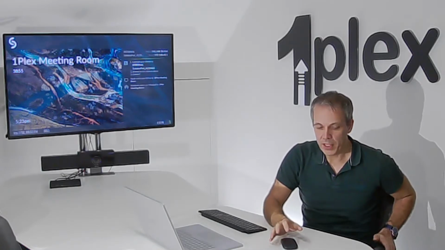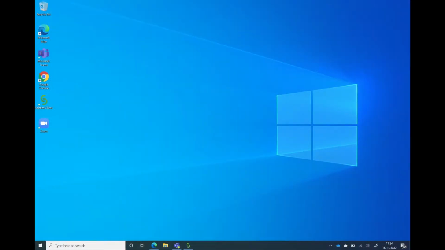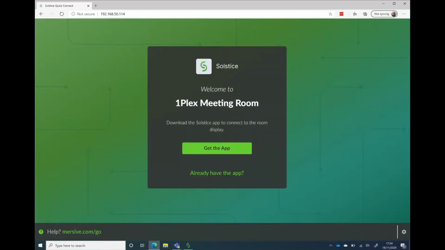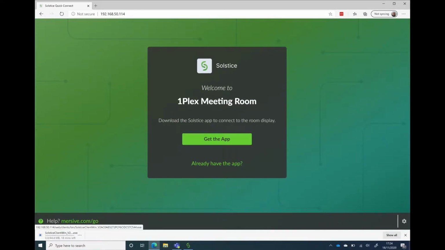If it's the first time we've walked into this room, we type that IP address into our browser and connect to it. It takes us to this screen, which provides a link to download the software. I've already got it installed on this laptop, but if I clicked the link, it starts a local download. I can then run that executable and install the software onto my laptop. I'll just cancel that for a moment.